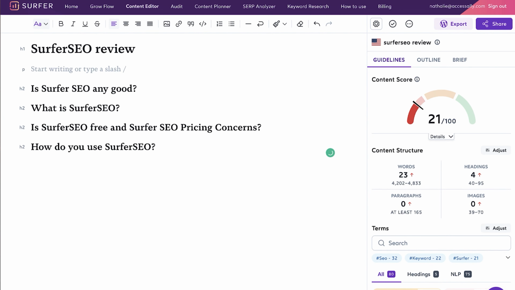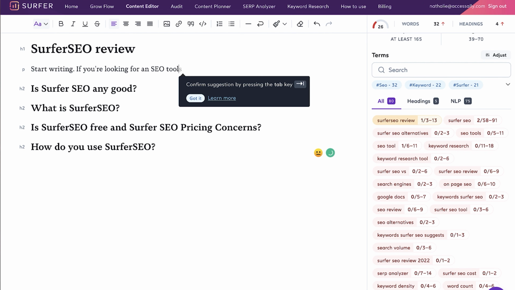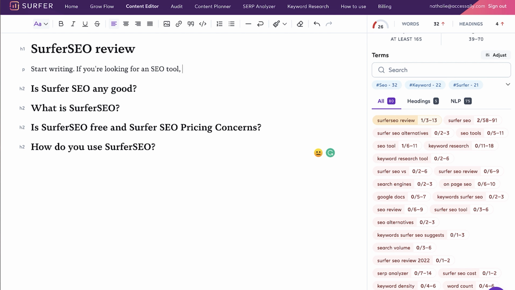So you can go ahead and start writing, and as you write, you'll see paragraphs and numbers and images go up. But this is where you want to start to think about these keywords when you're writing. So when you're writing, you might say, if you're looking for an SEO tool, and this is great because Surfer SEO already starts to suggest things. So you can see it already filled in SEO tools, but for now I'm going to keep it to singular just because that's what I had in mind.